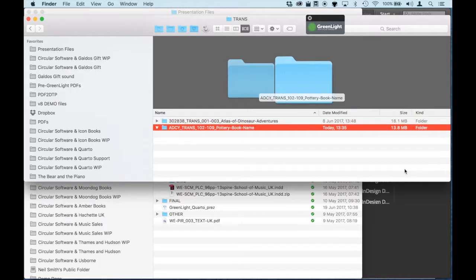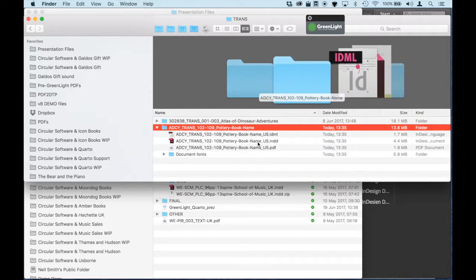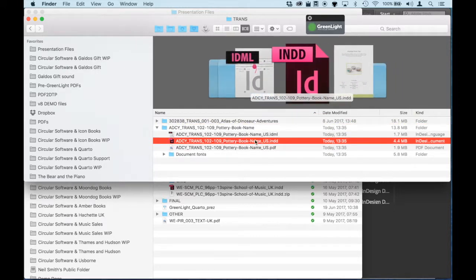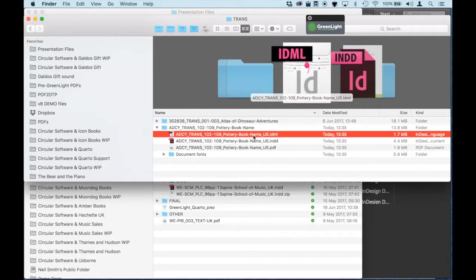Oh, this is the one I've just made today. There we go. So you get the InDesign document. You also get an RDML document for earlier version users of InDesign.